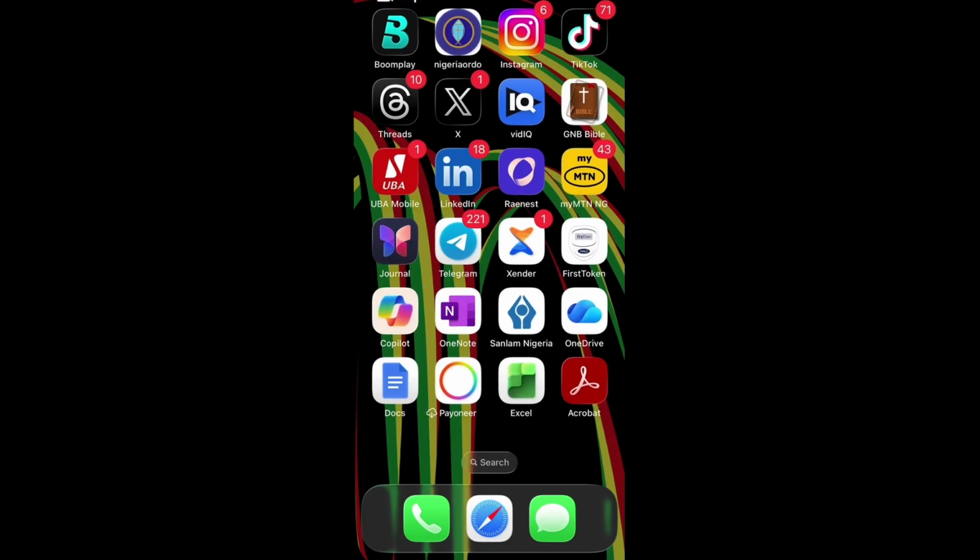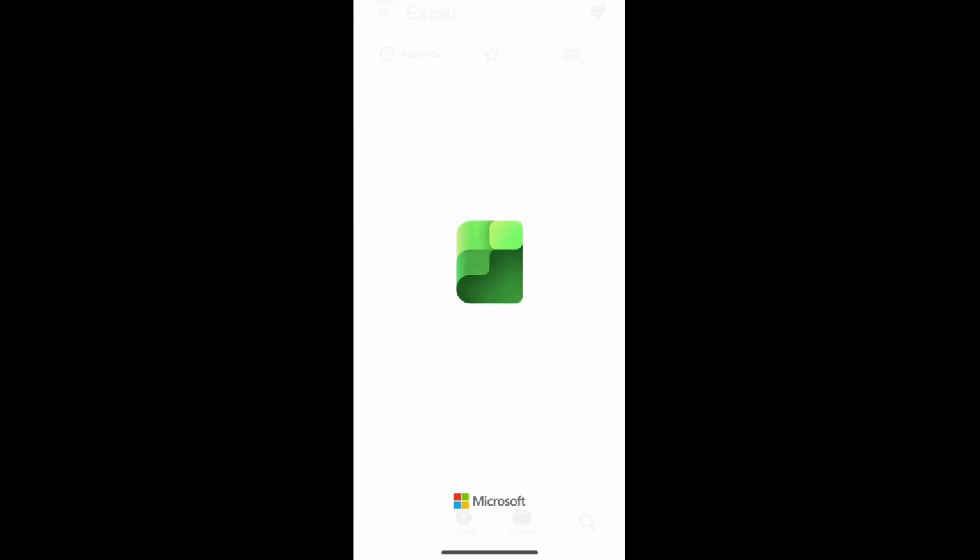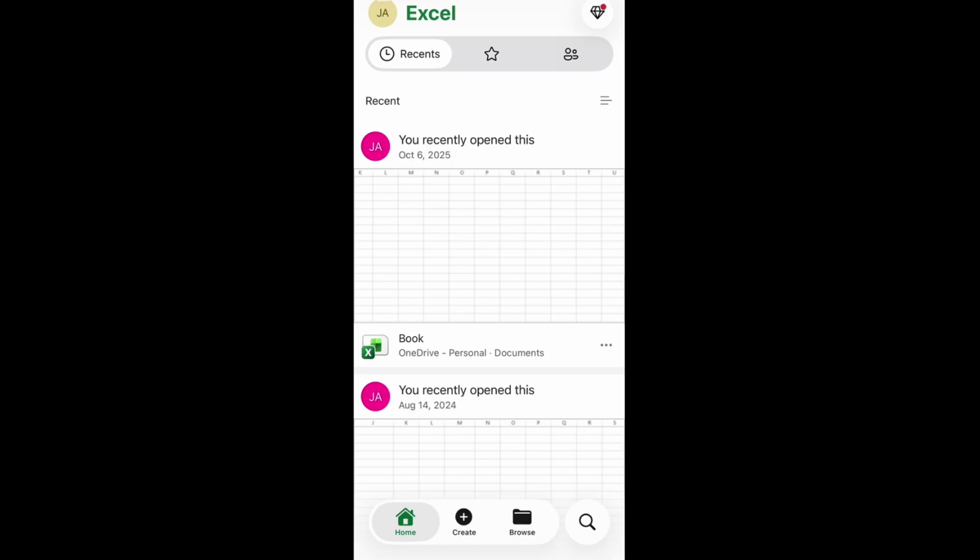Alright, this is how to quickly sum numbers in Excel mobile app. So here I'm using Excel mobile for iPhone. So I'll tap on Excel. As the Excel app opens, tap on the plus sign, which is the green button, and then prepare your data.